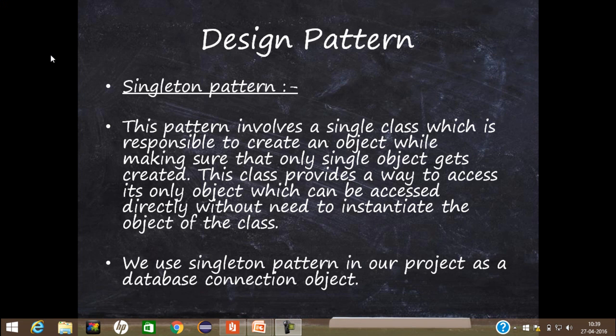Design pattern. Singleton pattern. This pattern involves a single class which is responsible for creating an object while making sure that only a single object gets created. This class provides a way to access its object which can be accessed directly without the need to instantiate an object of the class. We use the singleton pattern in our project for the database connection object.